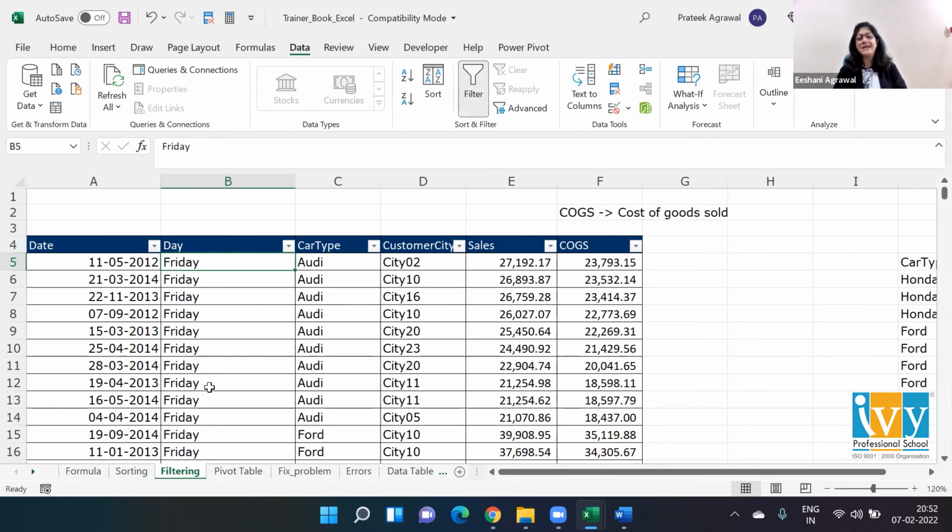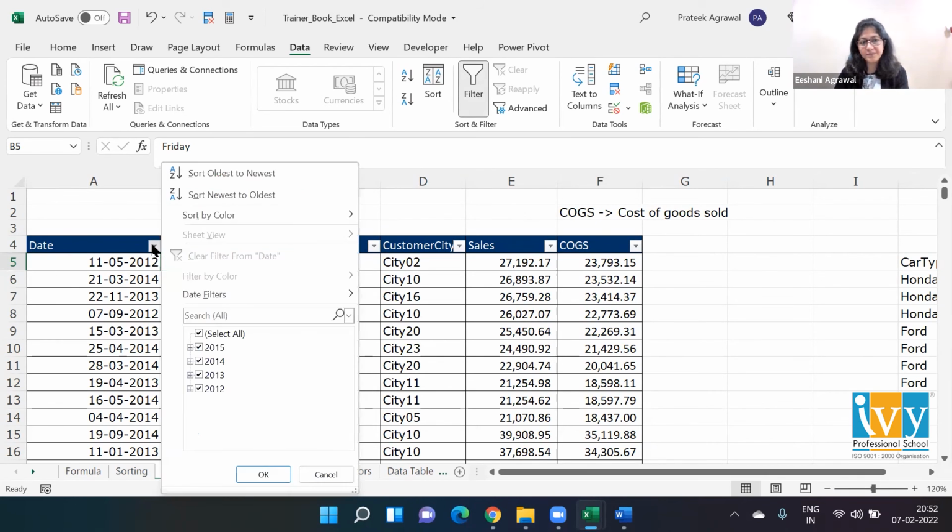Now, depending on what data you have, remember in one of the sessions we spoke about how Excel recognizes numbers, Excel recognizes text, Excel recognizes Boolean values, and we understood that it understands the date format as well. So if I go to the date, I will get my sorting order in the filters: oldest to newest, newest to oldest. We can sort by colors. I'll show you data with colors also.